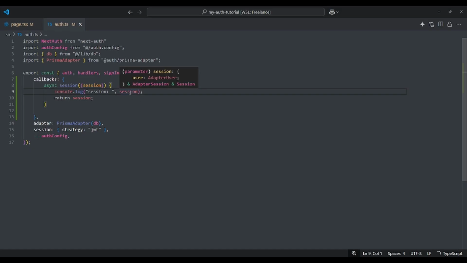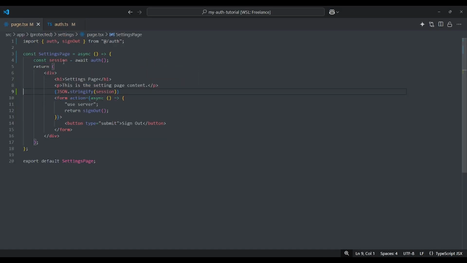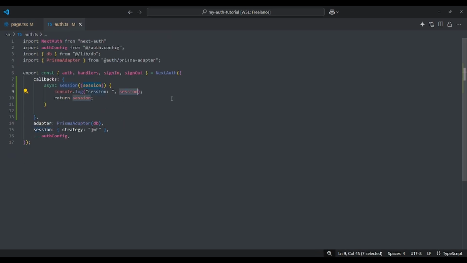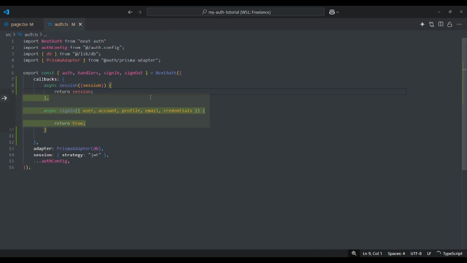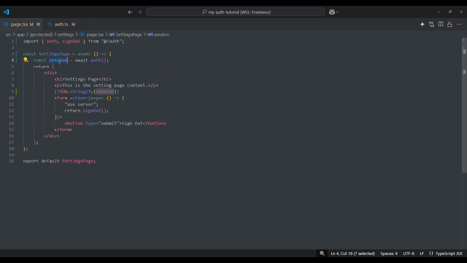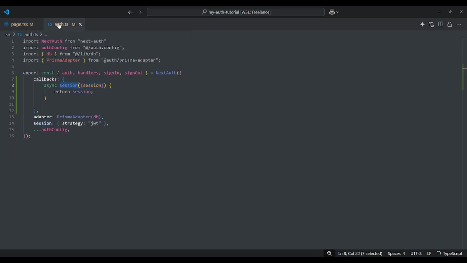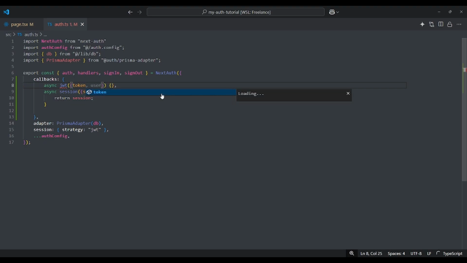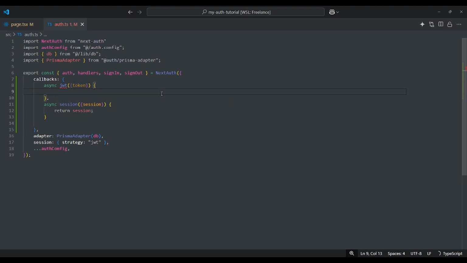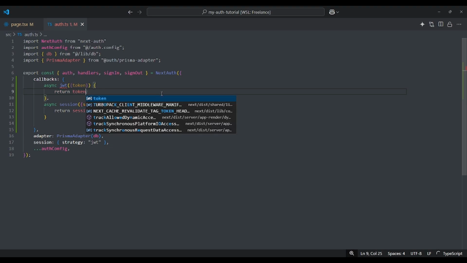Now that we know that this session and this session here are the same, that means that this session callback is responsible for returning a session to that session that we printed in the browser. The next thing we need to do is to add async jwt to get the token. We can extract token here and return token.